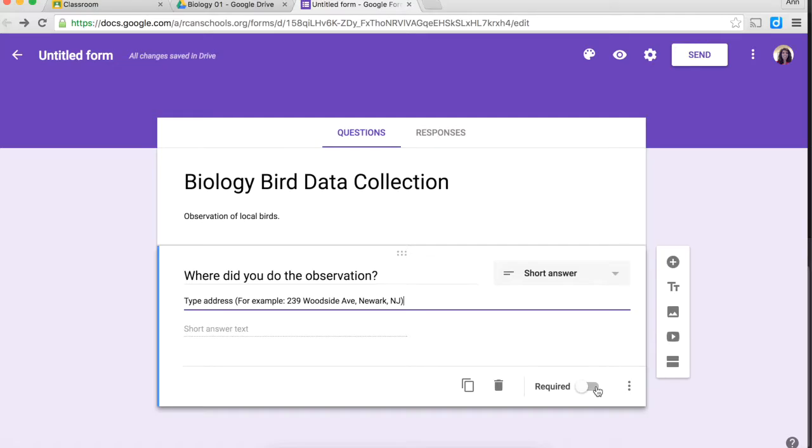I'm going to use this slider and give it a click and make this a required question. It's just simpler to make sure that the system is going to require that information. And like other Google documents, sheets, presentations, the upper left-hand corner says Untitled Form. If I give that a click, it's going to automatically take the title and make that the name of this form. Now I'm ready to add my next question.